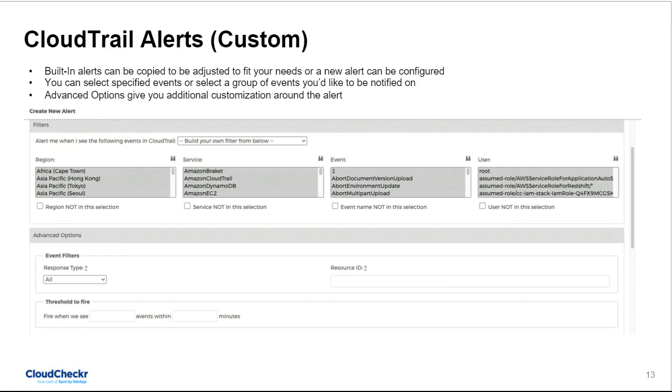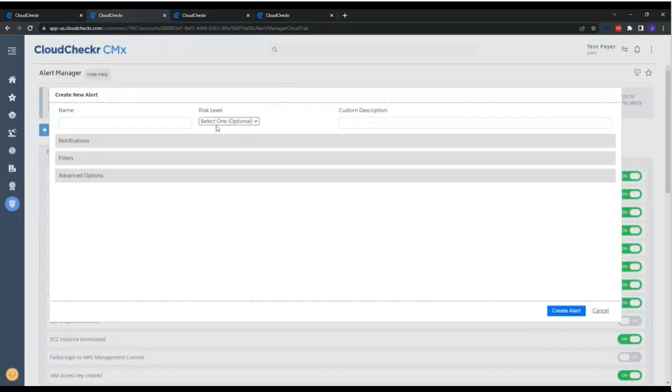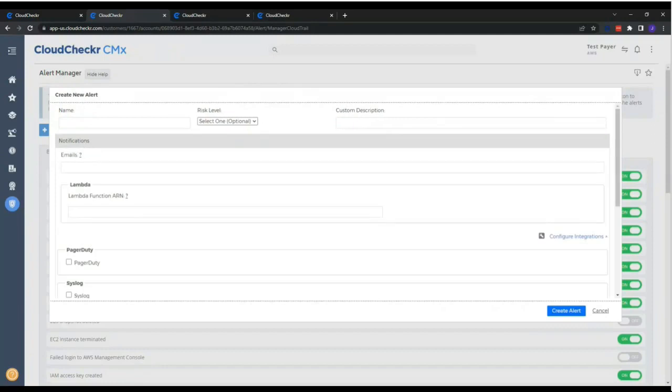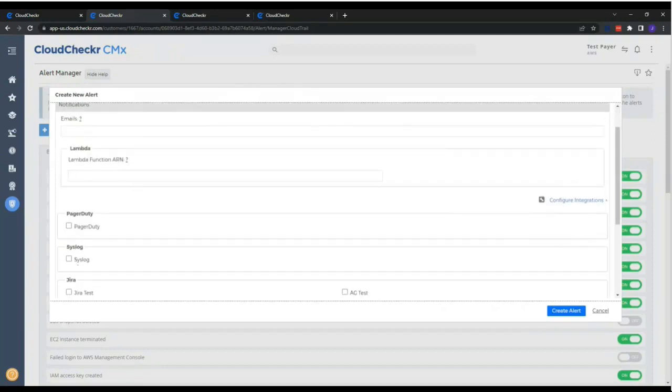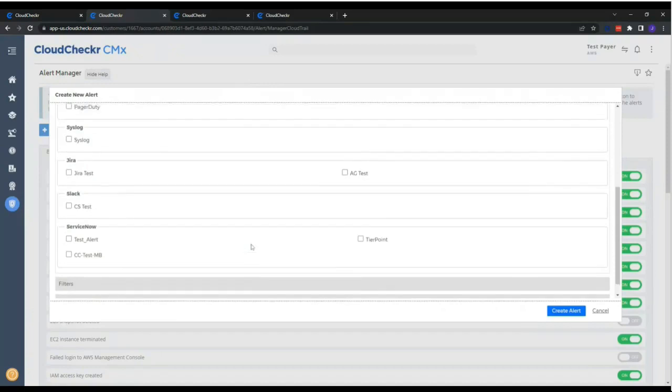Security right here. Okay, so here's our security alerts. New is the option to set a risk level for them, as well as put in a custom description. That is optional for both of them. All that is required is a name. And you'll pick your notifications. Again, there's the Lambda function, and all of the other existing options are here as well.